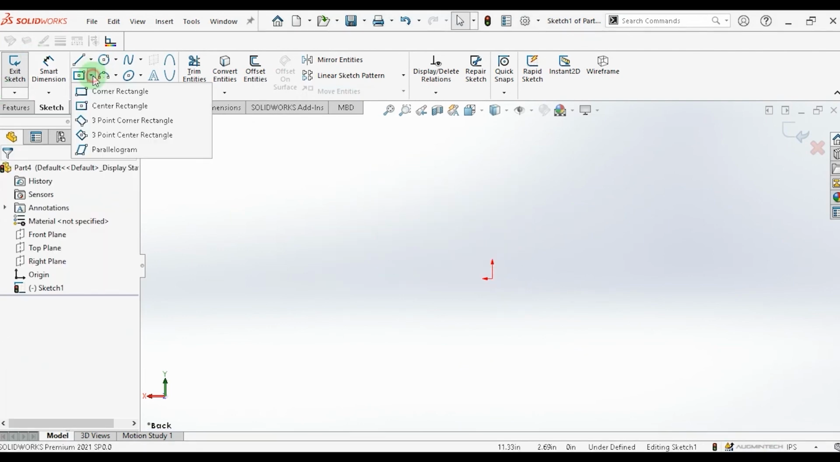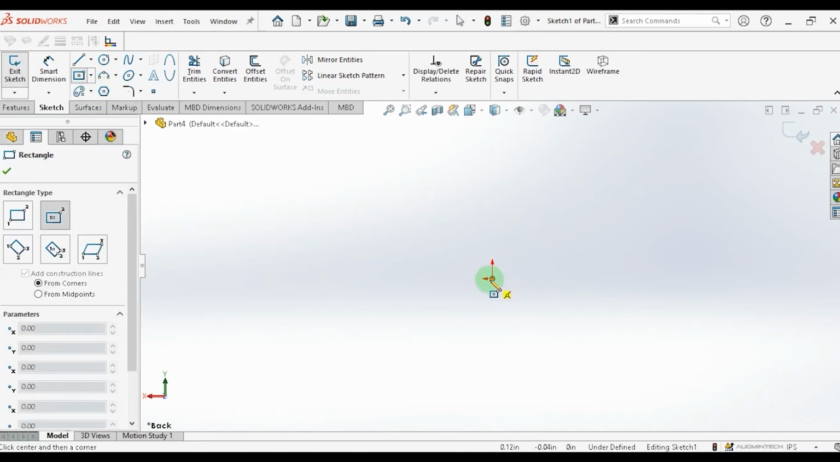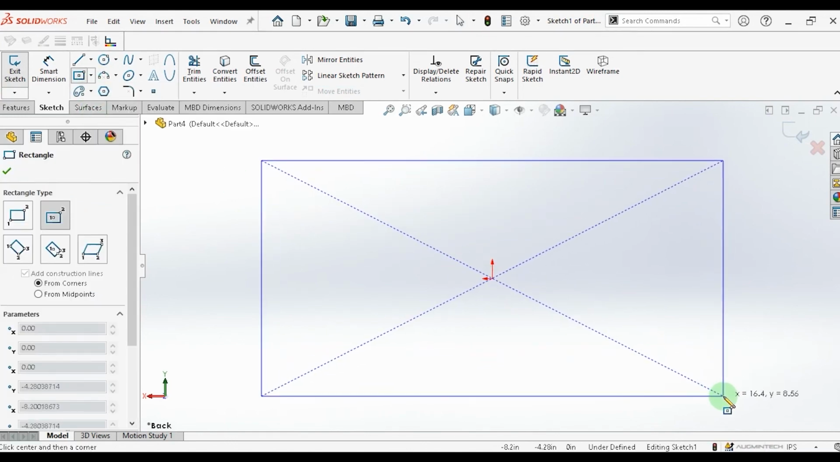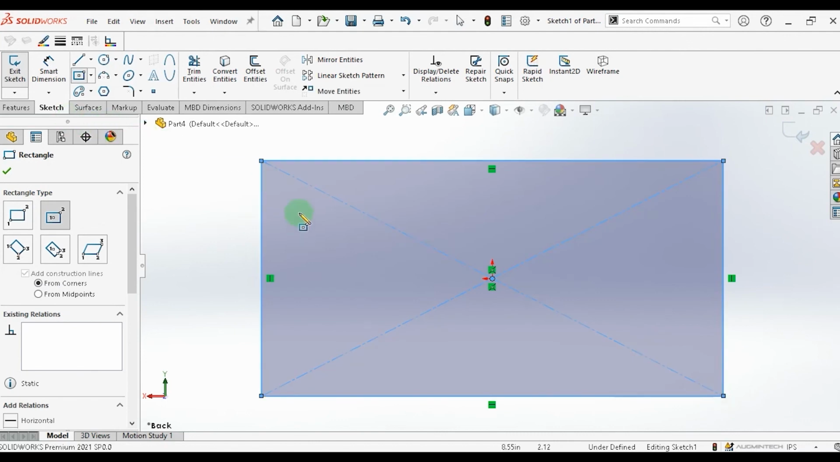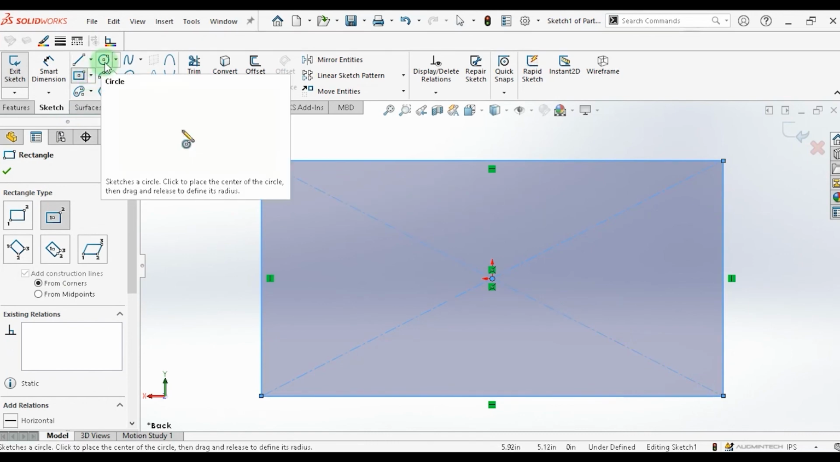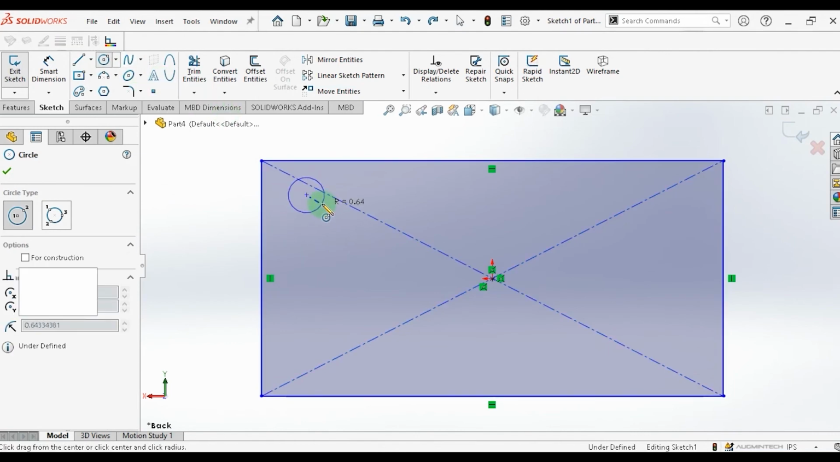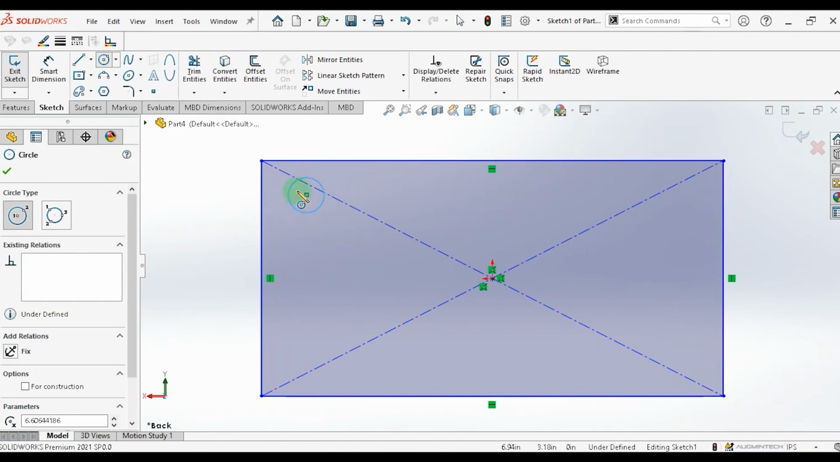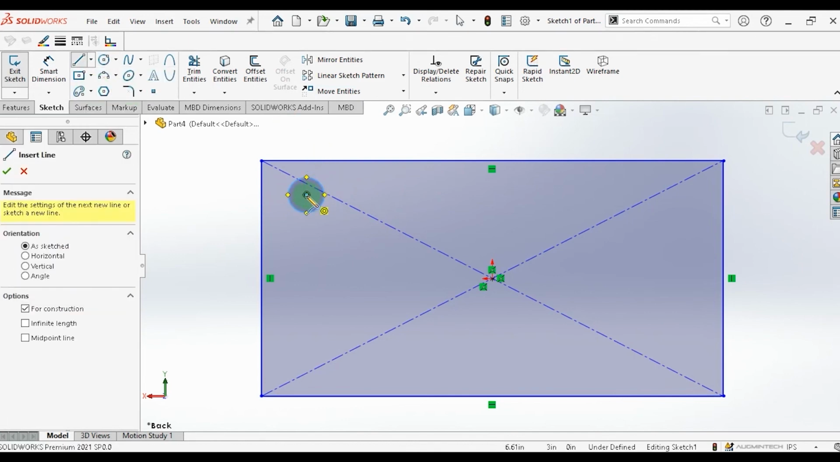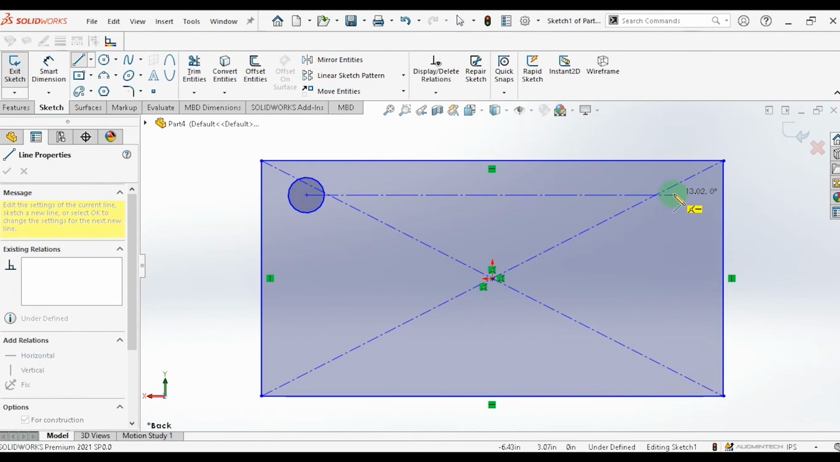Suppose I want to create a rectangle over here. After creating rectangle, I want some patterns or some circles on this rectangle, and I want to make the holes on this rectangle. How we can create the holes? I will select a circle. After selecting circle, I will create a circle over here, and if I want to create this circle at equal distance, so what should I do? I can select a center line, and I will draw a center line over here.